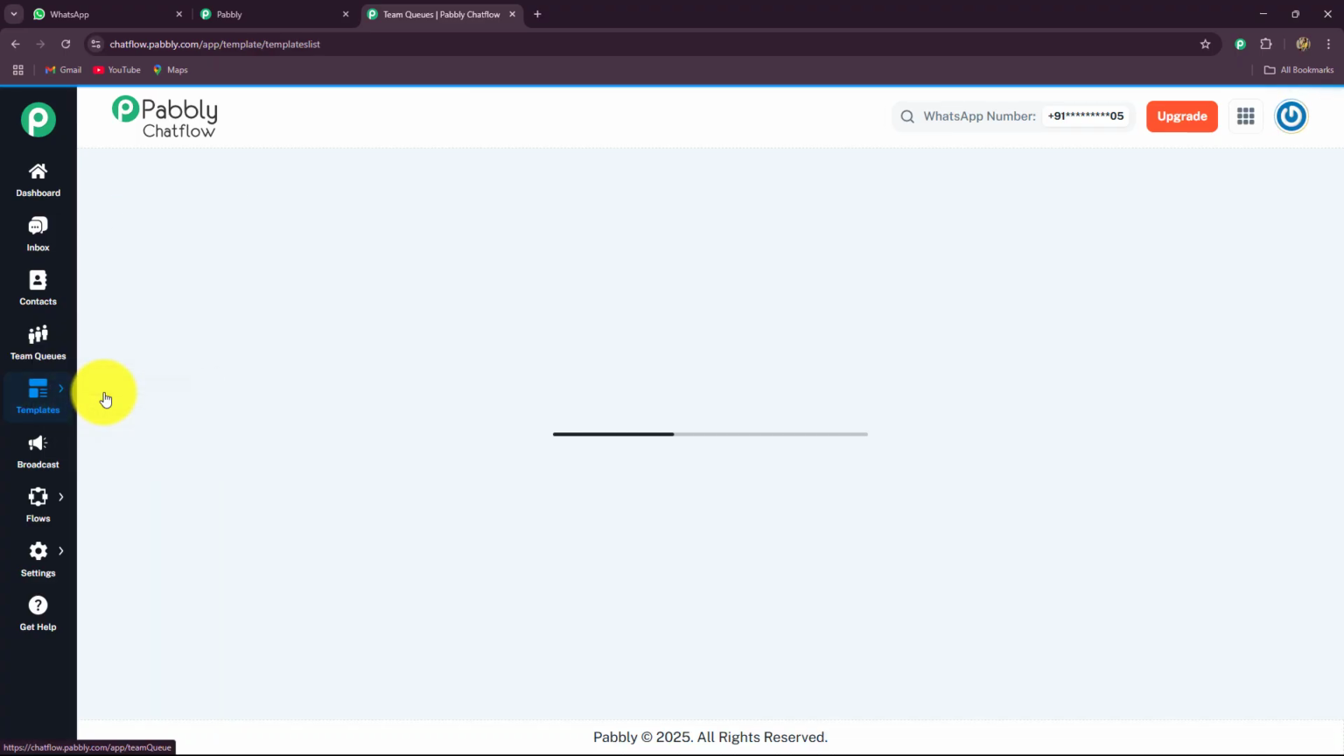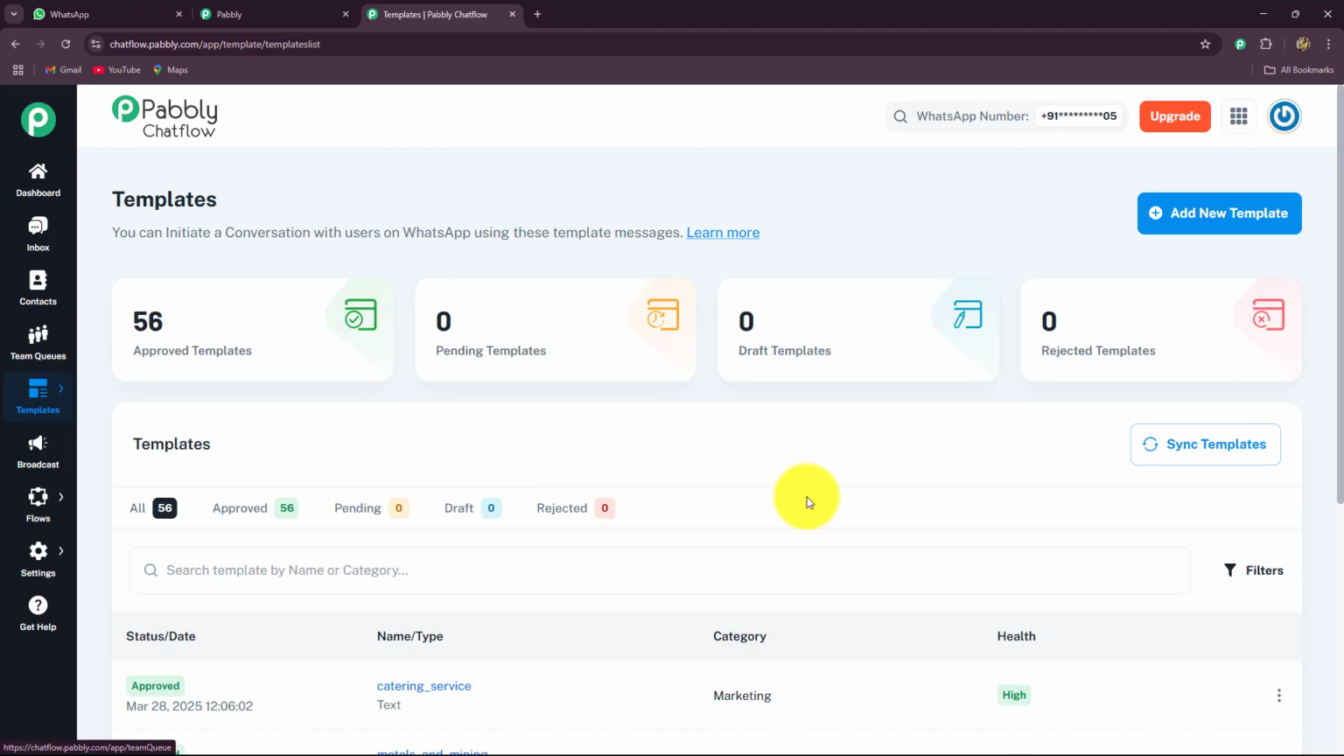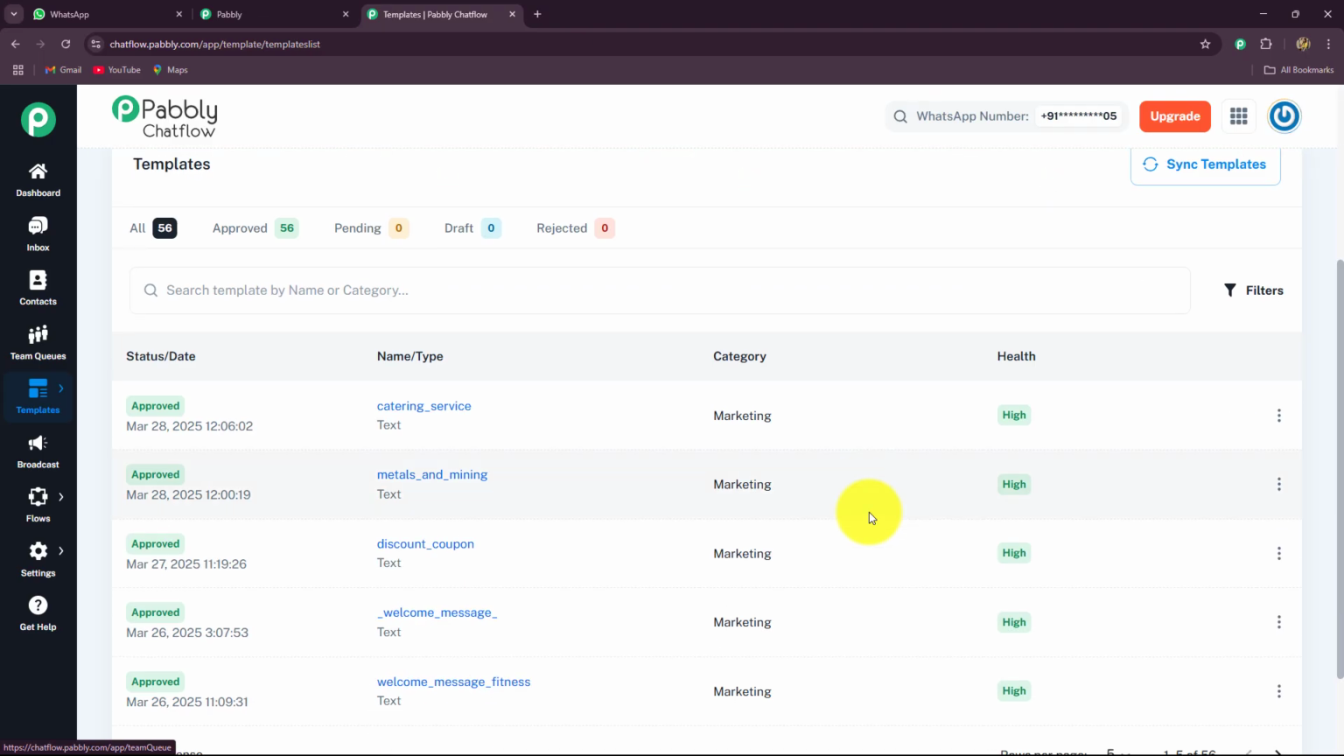Then we have the templates section where you will be able to create customized and creative templates, that too in the personalized format, to be sent to your customers, clients or leads. And also you can use variables over here in this template. Apart from this, in the template you can send documents, videos, media and much more.